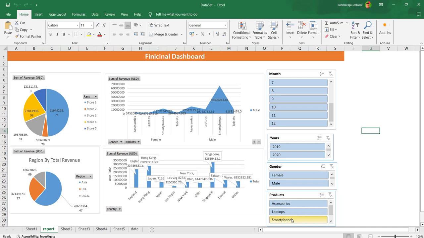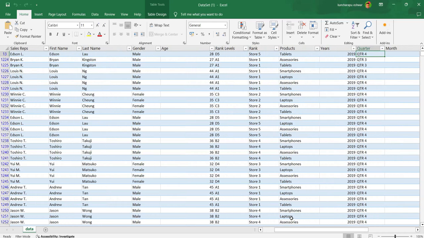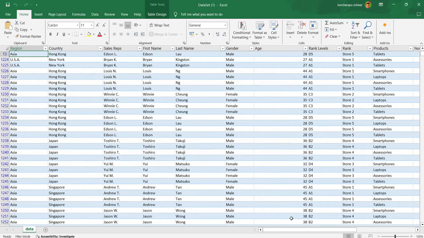Now you can see how to create a financial dashboard. Let's go and create a wonderful dashboard. This is the data set. You can observe region, country, sales report, first name, last name, gender, and age, levels, ranking, product, and yearly, quarter, monthly, and revenue. From this you get the total revenue. This is the data set.